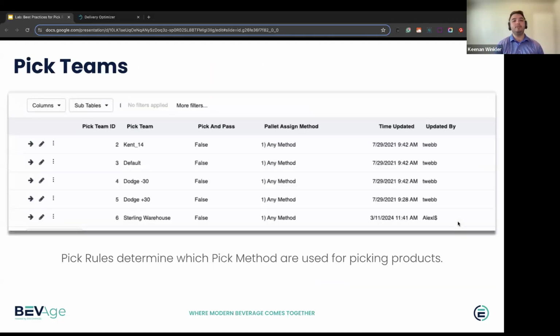All right, so pick teams. Pick rules determine which pick methods are used for picking products. So our pick teams here, we can go ahead and set if we want pick and pass to be false or if we want this to be true. With pick and pass, this is saying, are we going and are we picking products?